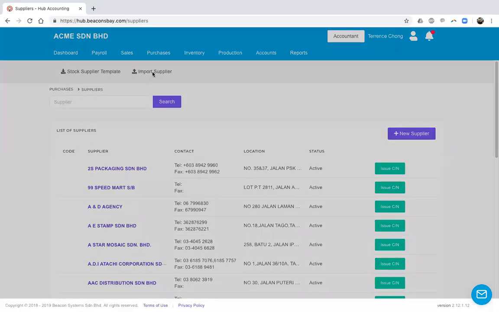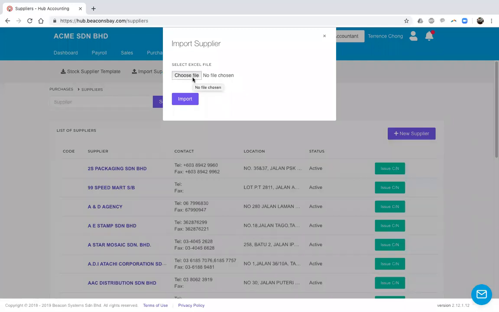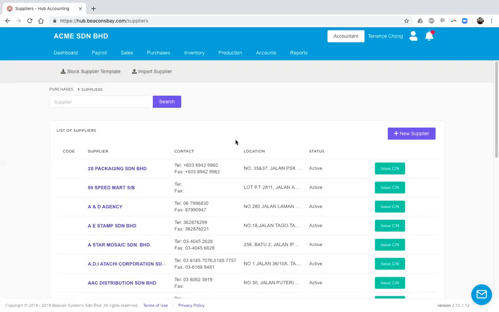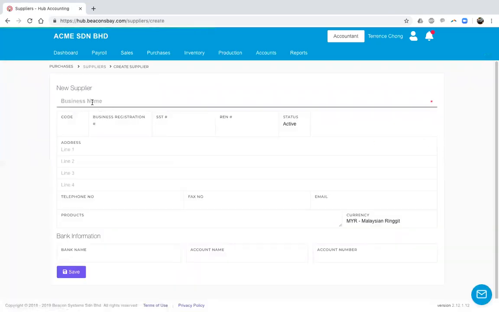You can click on import supplier, click on choose file, choose the file that you have filled out, and just upload, and you will have the same effect as uploading the customers, and the list of suppliers will appear in here. And if you want to add a supplier manually, you can just click on new supplier, type in the business name and the address and some details, and click save. The supplier will be created in the system.